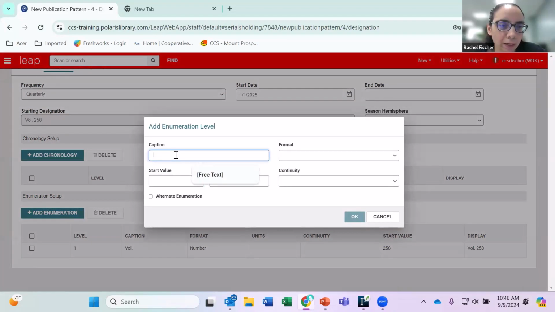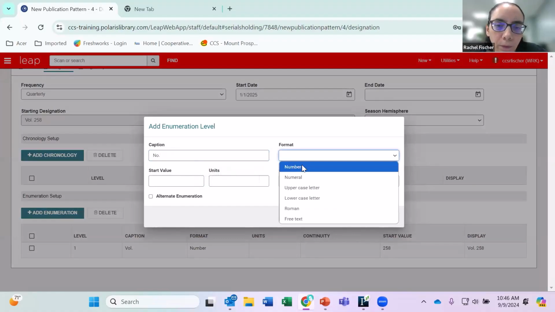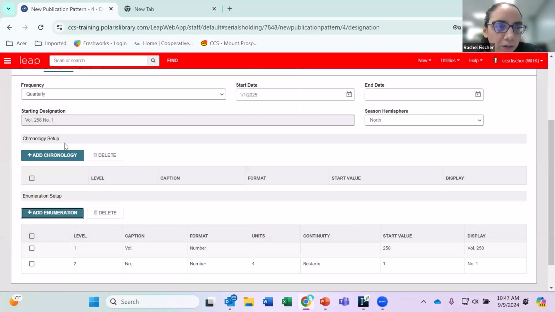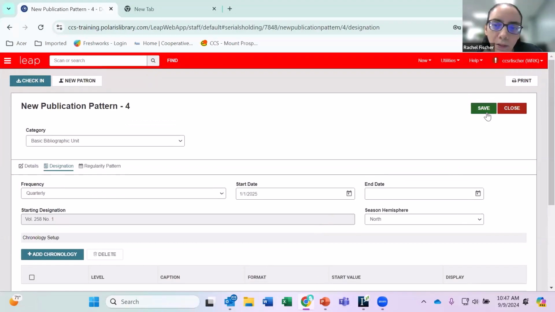So next I'm going to add in the issues or numbers. So I'll type in NO period for number. That will be a number. And because this will be quarterly, it will start at the value of 1, have 4 units, and then it will restart at the next year. And then I'll press OK. So you can see the starting designation has a preview of the volumes and numbers. And then you can press save to predict the issues.